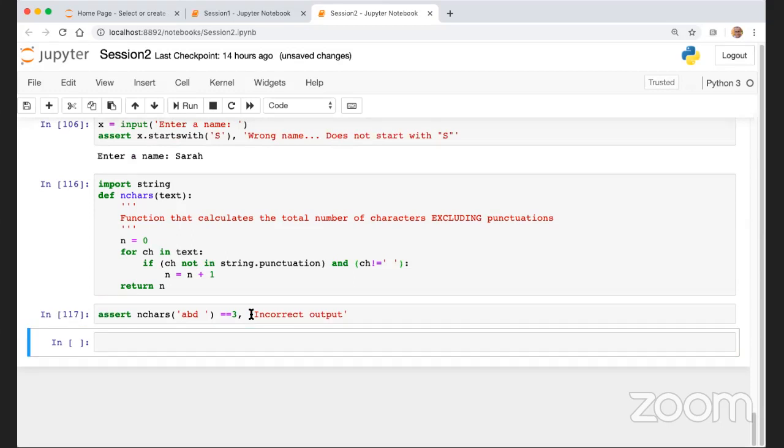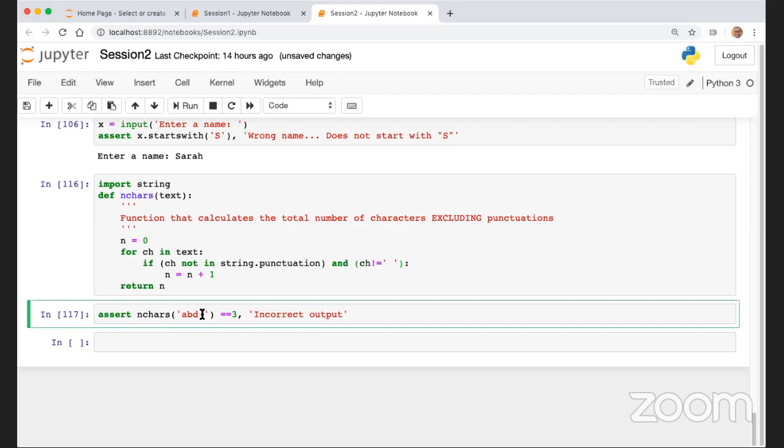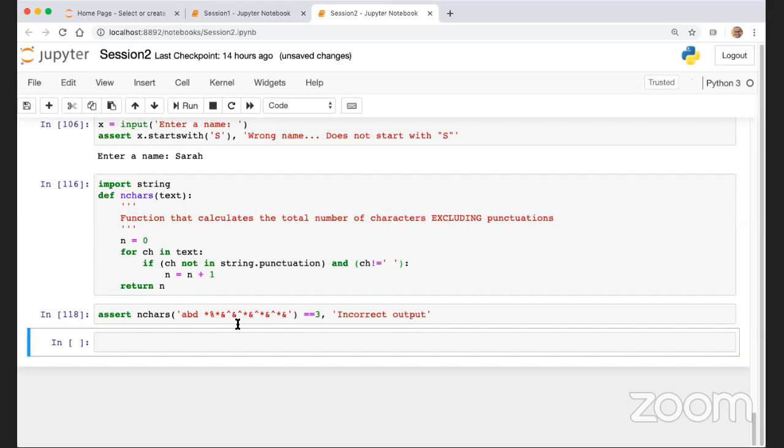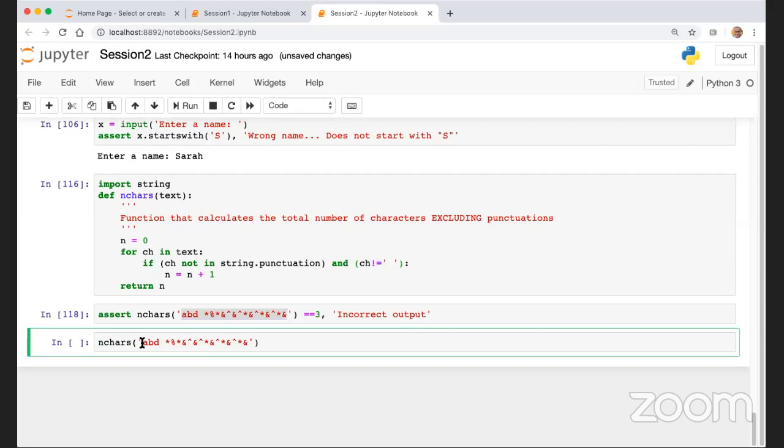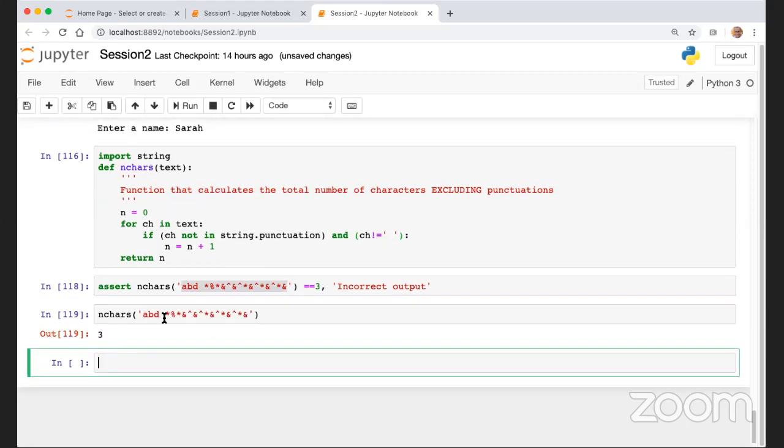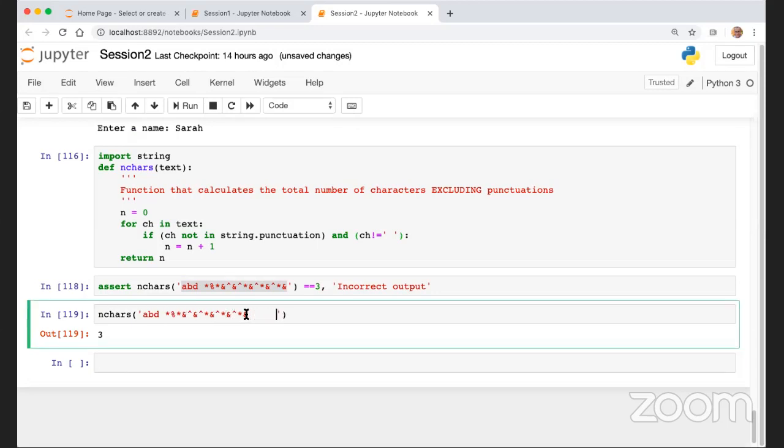Oh, now as you see, it's okay with the white spaces, but how about adding a couple of punctuations like this? Well, it's still okay, because ncars of that should get me exactly what I have in here. That should give me 3 because it's eliminating those punctuations and eliminating the white spaces. Even if you put white spaces in towards the end like that, it will ignore it.